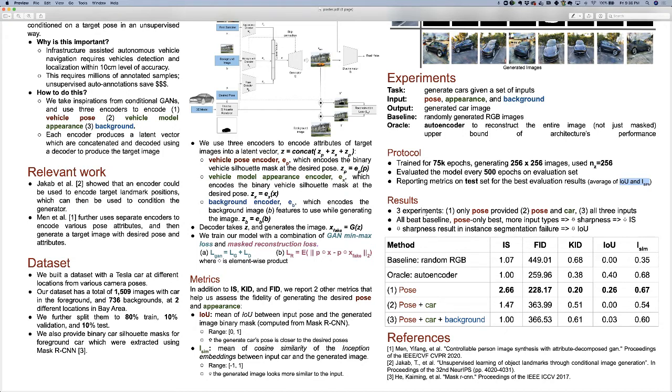So I'll be showing 3 experiments in this table. The first one is just providing pose. The second one is providing pose and car. And the last one is providing all 3 inputs. And basically what you can immediately see is compared to the baseline, all of these 3 experiments are beating the baseline. And also the second observation is only providing pose is the best, reaching the best results.